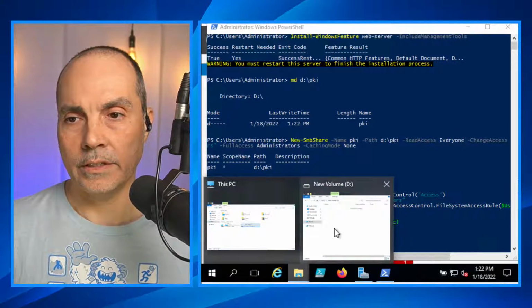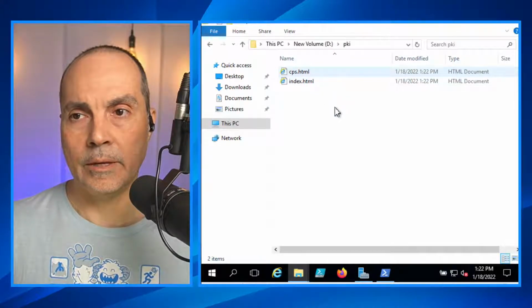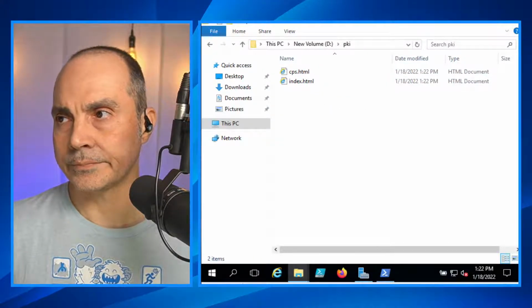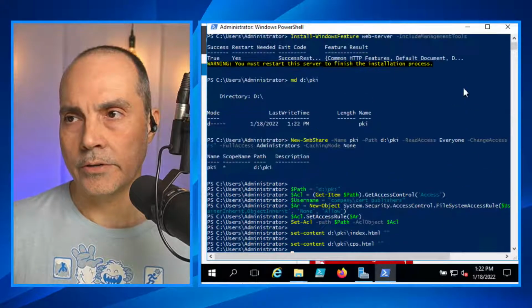So that has run. There's our PKI folder. There's our CPS and index.html. Okay. No errors, no problems.